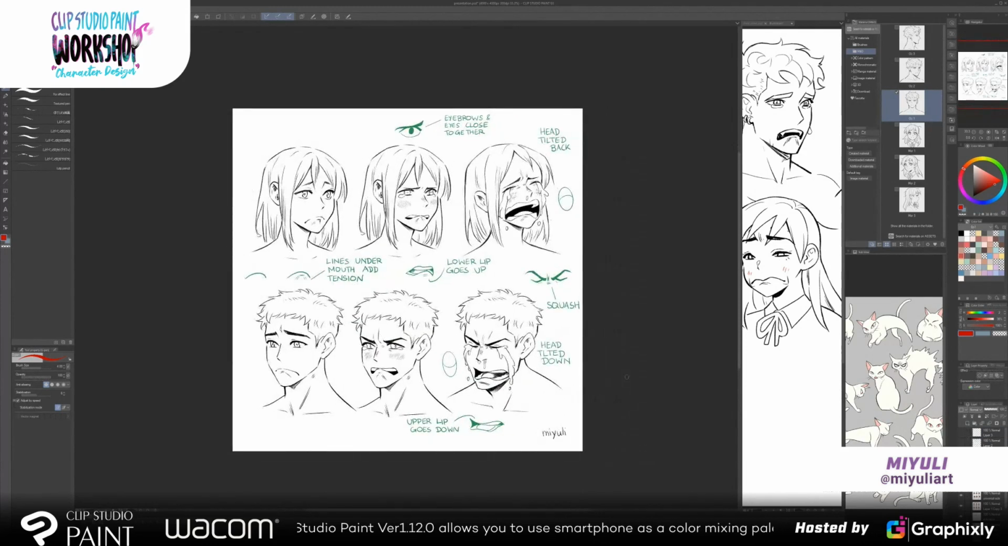I just briefly wanted to talk about intensity of emotions. And in comics, for example, you can actually make like 3 panels and show the progression of the emotion.